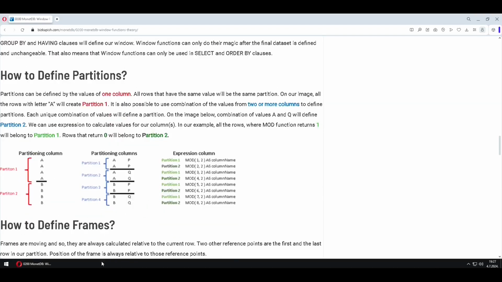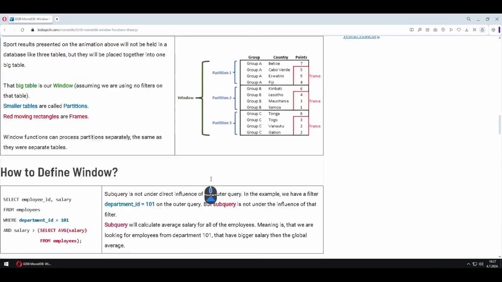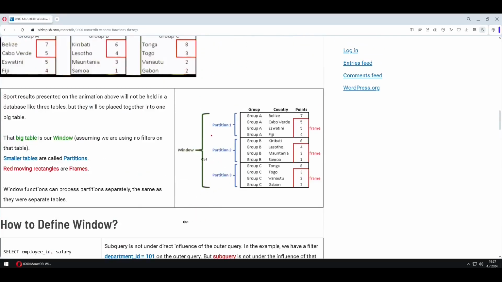Partitions are defined by the values from the columns. For example, here we can see that each row which has the same value will belong to the same partition. So all of the rows with the letter A will belong to partition 1, and all of the rows with the value B will belong to partition 2. Earlier, we saw such an example. We saw that each partition here was defined by the value from the column group.